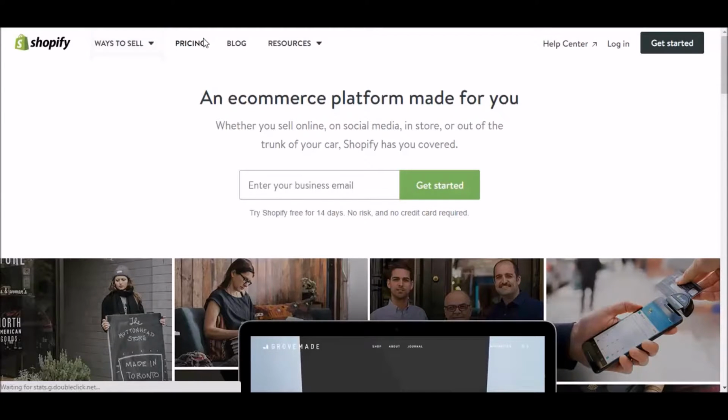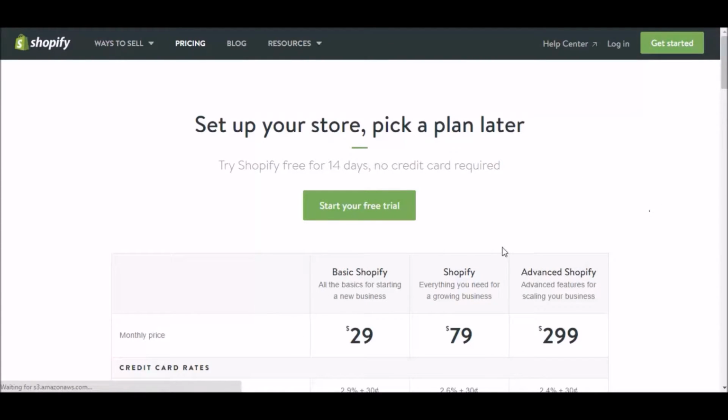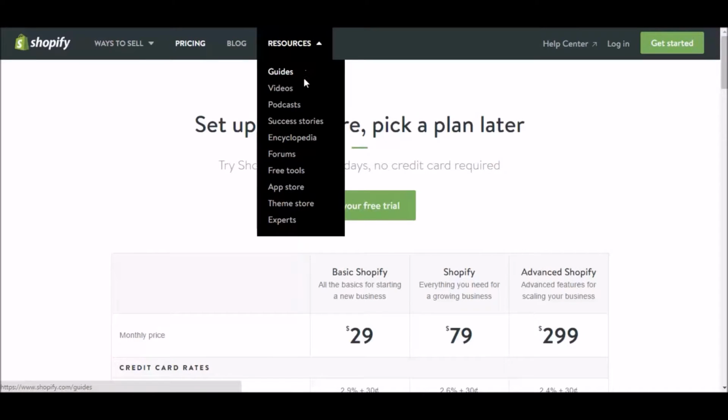Then you have the pricing, which will take you to a huge database of Shopify that will tell you how products are being priced and how you can change these different rates, these different prices. You have the blog option, you have the resources tab that's going to guide you through the whole process. You can watch videos in order to understand how Shopify works. And trust me, these videos are going to come in really handy because they're going to help you understand the world of Shopify in a better way.